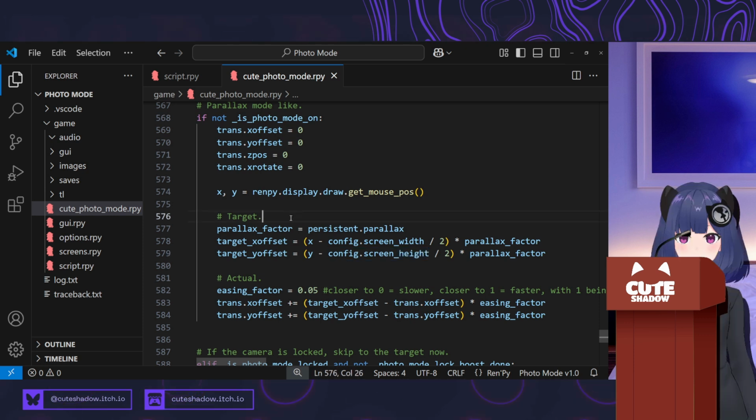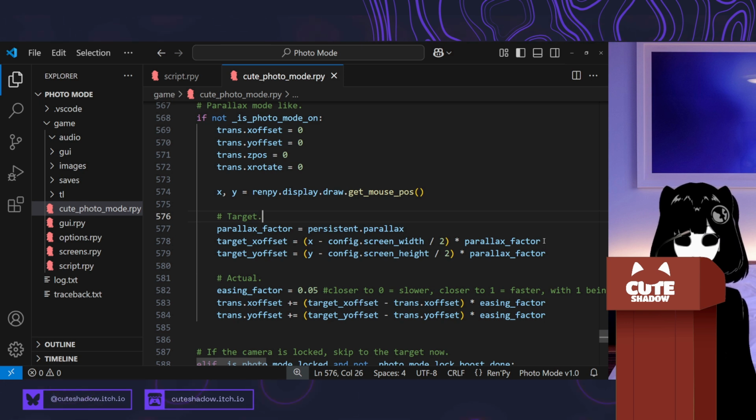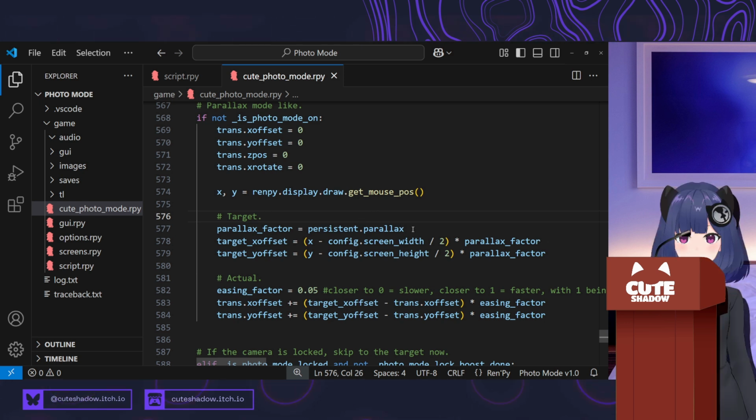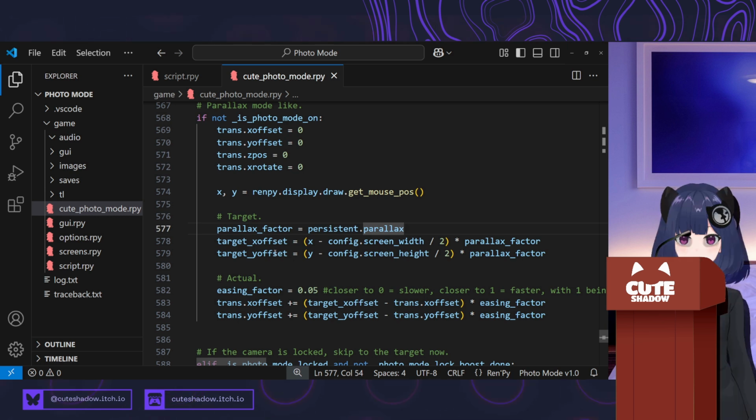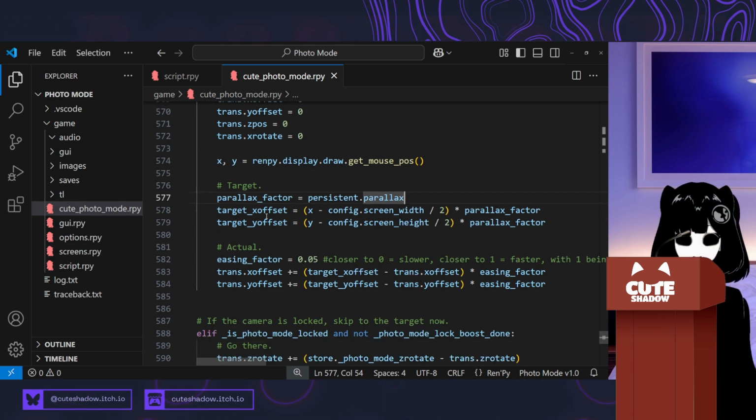And then we're going to multiply everything by something called parallax factor. So remember earlier when I gave you that setting called parallax, persistent.parallax, this just checks how strong we're going to move the camera. So if you set this to 0, our X and Y offsets are always going to be 0 and nothing will change. That's what happens when you turn it off. When you have it high, this will move a lot. So that's what the target is.